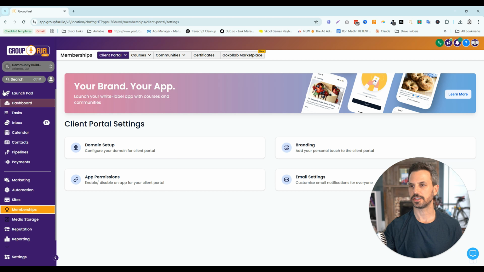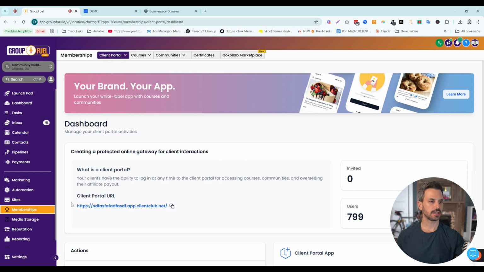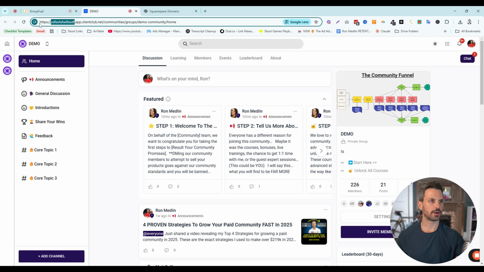All right, so now let's actually go back to settings and let's dig into each one of these settings individually. All right, so the first setting we're going to look at here is the domain setup. So if I go back to the client portal dashboard, you'll see that our client portal URL is this long, ugly URL. And because of that, our URL for our community is going to be that same long, ugly URL. So we want to actually change that. We want to customize the domain so it's branded to our business.